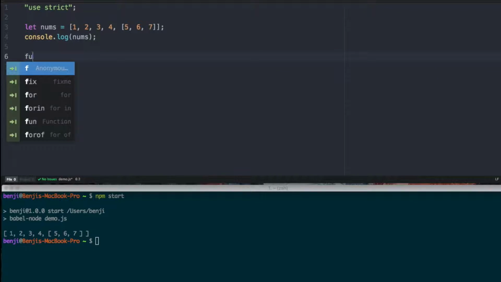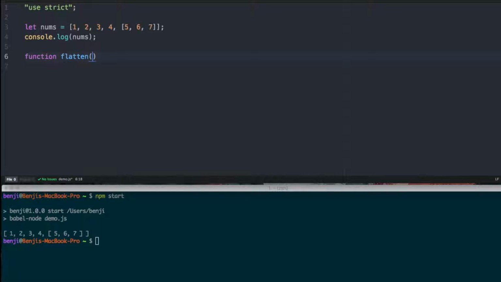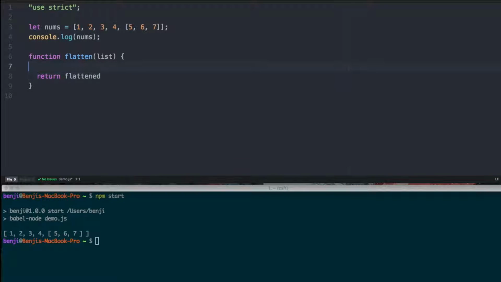And we'll set up a function to do that. We'll just call it flatten, which accepts an argument of an array, some kind of list, right? And we're going to return a flattened array, and I'll just set up a variable that we can use for that return there. It's just an empty array at the moment.